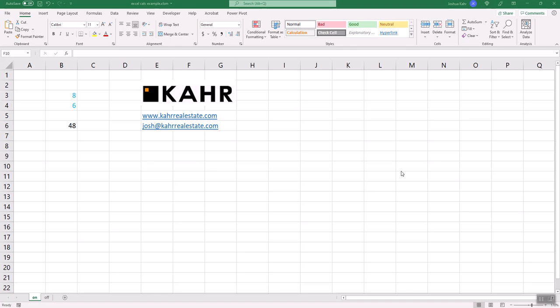Wanted to show you a really quick tip, something I've gotten questions about over the years. Let's say you have a model and it has a calculation. In this case, it's something simple like 8 times 6, B3 times B4. And obviously I can make this 9 and I can make this 5, and it recalcs.